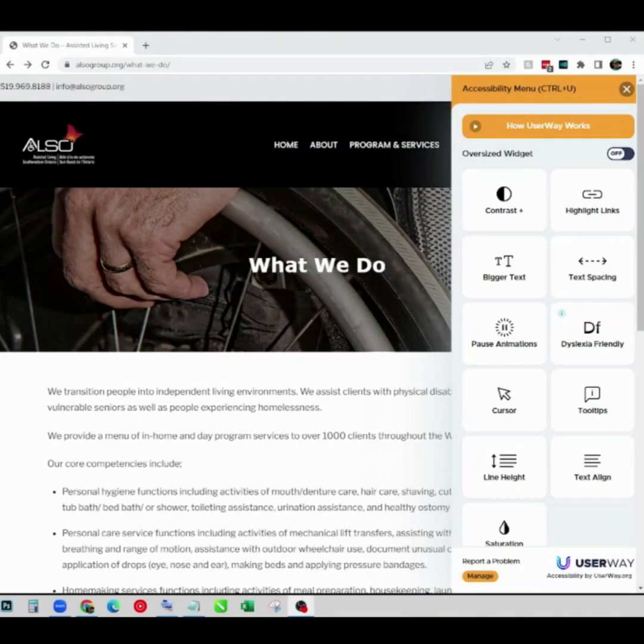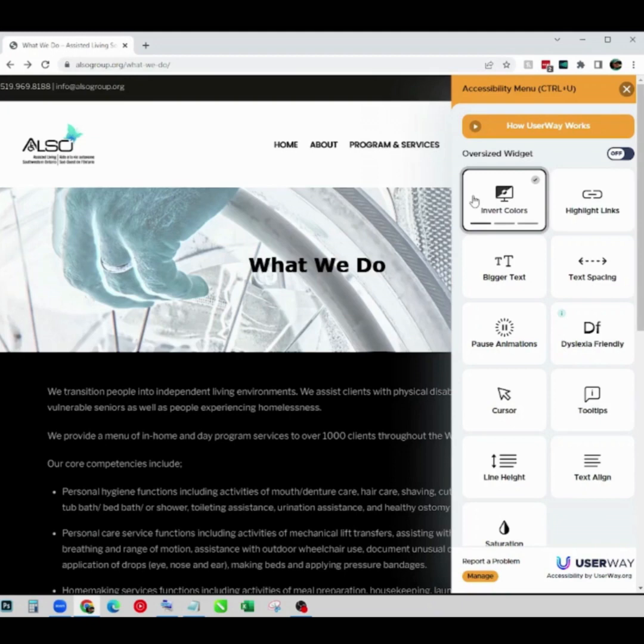So the first option we have is Contrast. Now Contrast, you're going to have three options here. Well, actually four. So you're going to have the normal view, which we start off with. If we click Contrast once, it's going to invert. Okay, and now here on the menu it says Invert Colors. And if you can see here, there's three dashes at the bottom. So that means there's more options if you keep clicking.